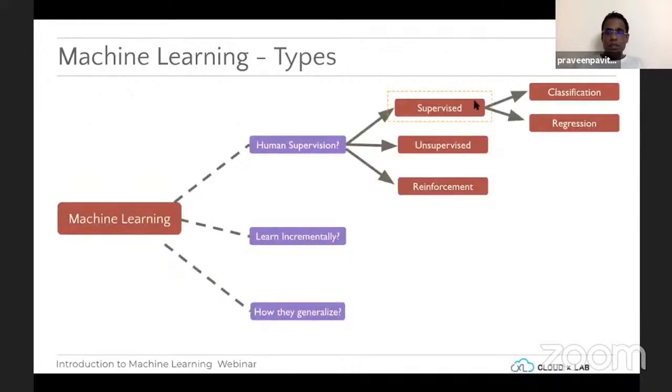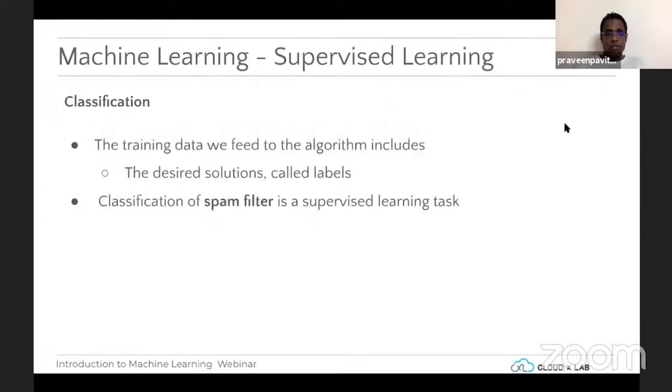Supervised learning also has two types: classification and regression. We'll see what those types are. In classification, we have to give the training algorithm a set of solutions, what's called labeled data. You have to say, these are my inputs, and for these inputs, these are my outputs. In the case of a spam filter, the input would be the receiver, the sender, the IP address, the subject, and some amount of the content of that email.